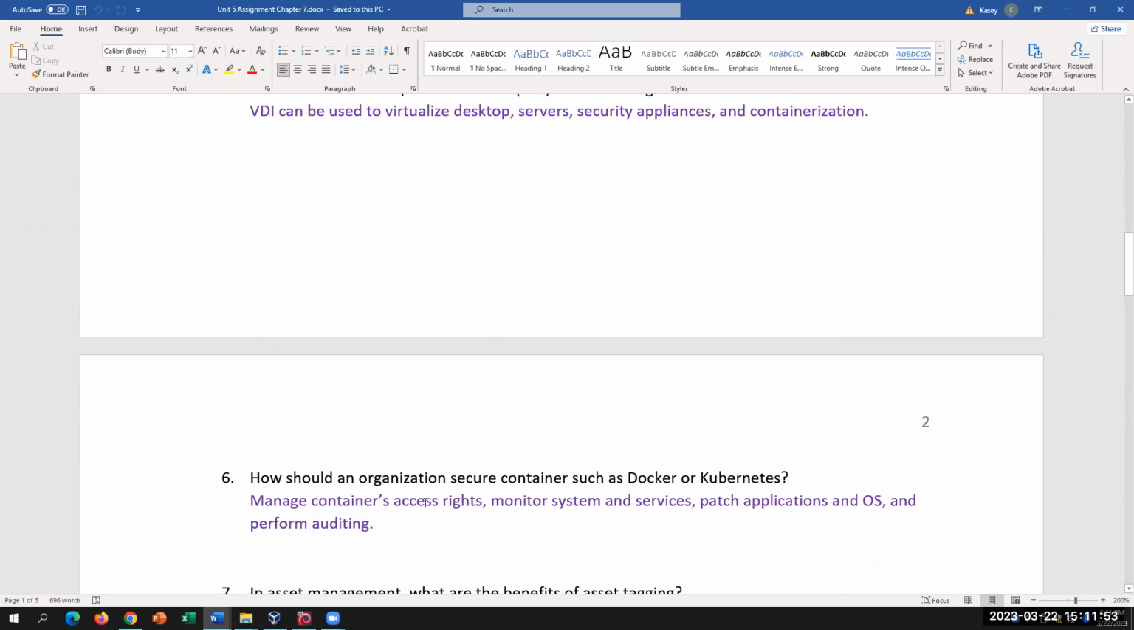All right, so that leads us to number 6. How should an organization secure containers such as Docker or Kubernetes? Kubernetes is also very popular. It's kind of like Intel and AMD, right? These are some of the mainstream ones that you see.